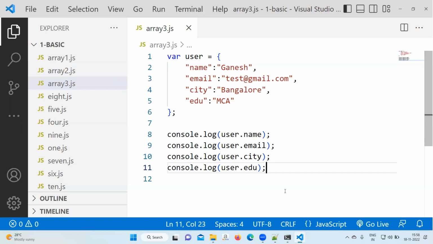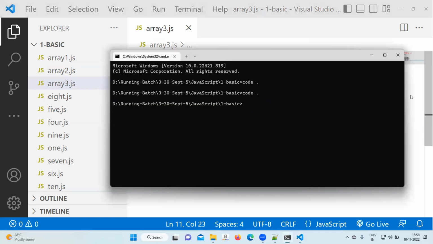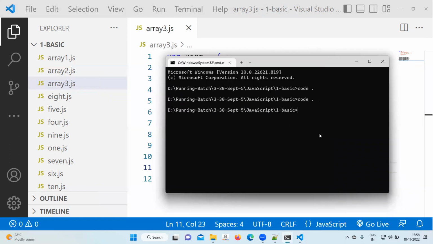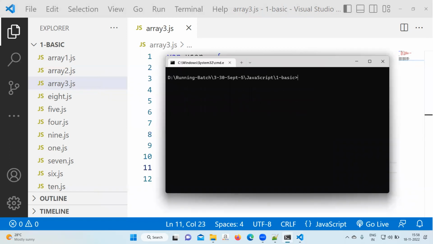Save the file, run again. It will give you the details of whichever the property we have printed, all will print here. Again, node, space, your file name, array3. Ganesh, email ID, city, and then education. All values.